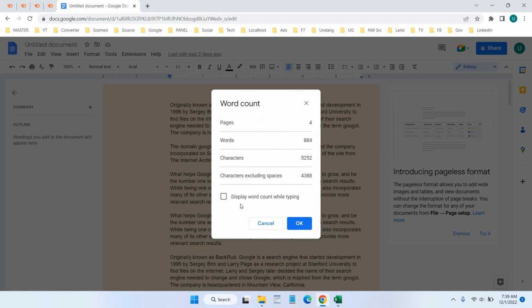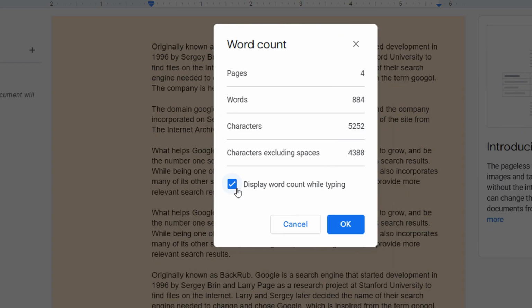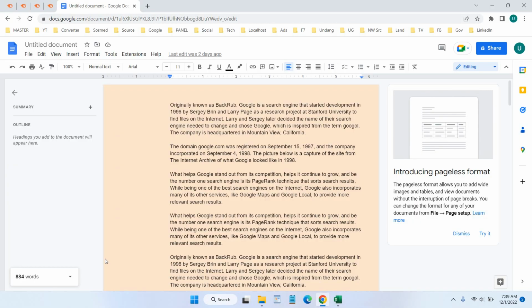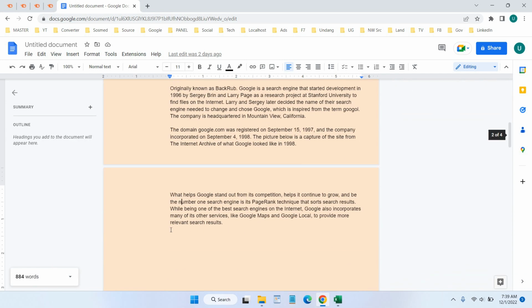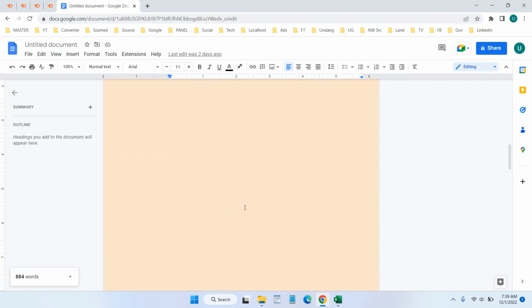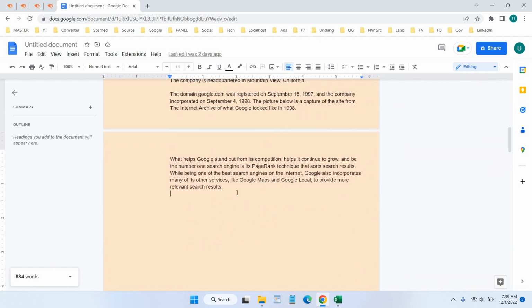Okay, you can also display the word count while typing in the bottom left corner by clicking this and clicking OK. Now, when you type, the word count is also counted in here. For example, in here.